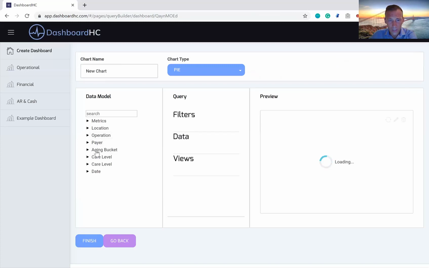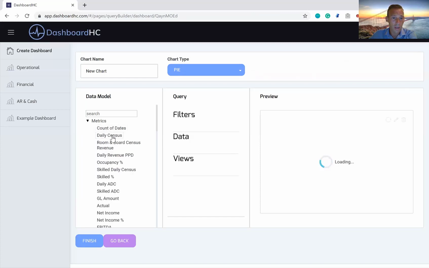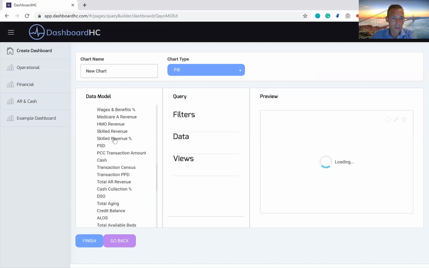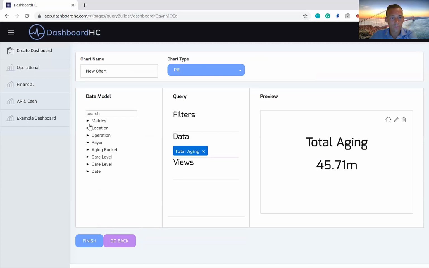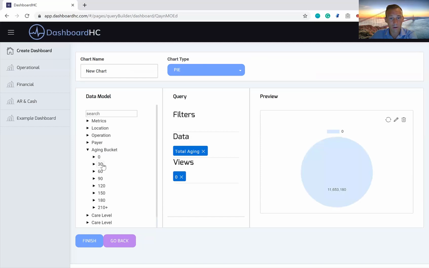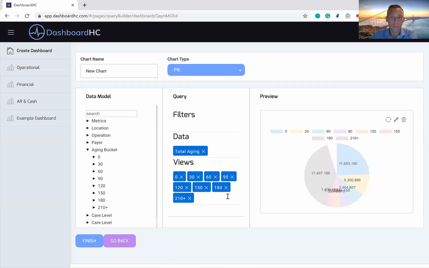So let's take a look at, say, aging buckets. I'm going to bring up the metrics here, and I'm going to look for, let's see if we can find agings. Total aging, okay. So we'll bring that over to the data. And then I have my aging bucket here. So here I want to see my agings by payer bucket. So I'm just going to start dragging these in. So I have my 0 day, 30 day, 60 day, 90 day, 120, 150, 180, 210. Okay, I have my aging buckets here.